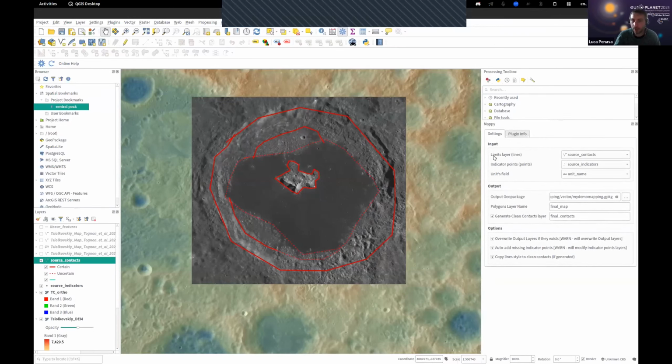And we need to check the input. So we need to be sure that the layers containing the contacts is this one. So source contacts, that's fine. We need to choose the source indicators here, and you will see in a moment what they are. And we need to choose a unit field that is a field in the source indicators layers, and I'm going to show you that in a moment.